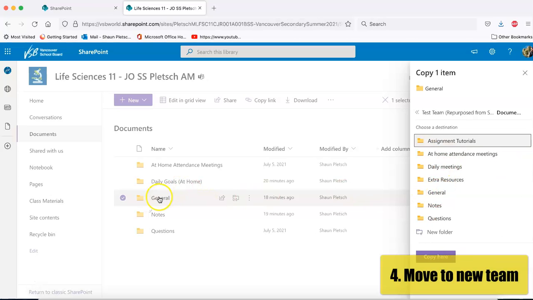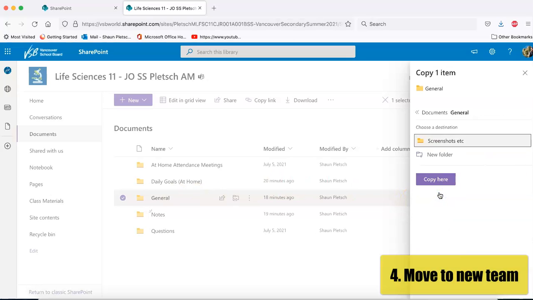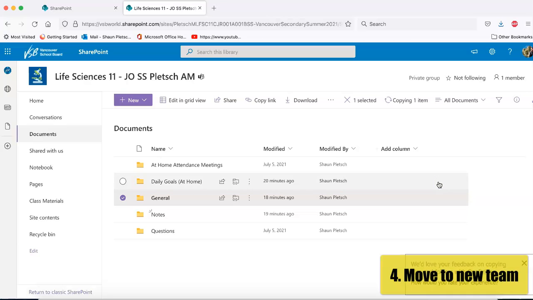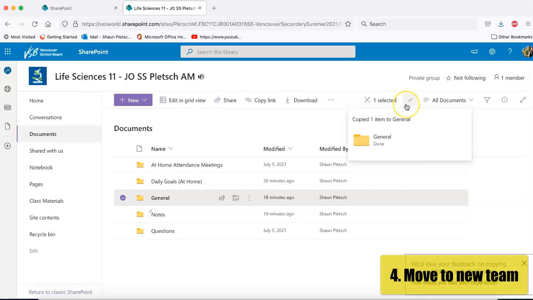And this was my General Channel's files. So I'm going to click my General Channel, and I am just going to upload right here. Copy. You'll notice it might take about a minute. The spinning wheel will indicate that it is copying from your old team to your new team. Okay, and we see the check mark indicates it's done.